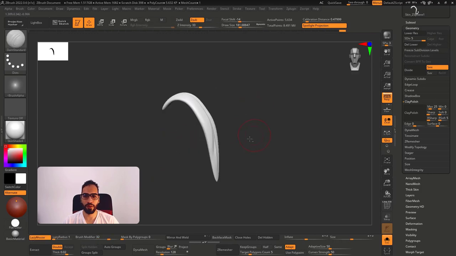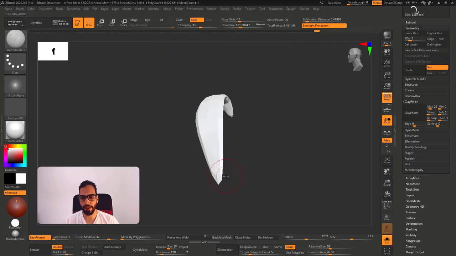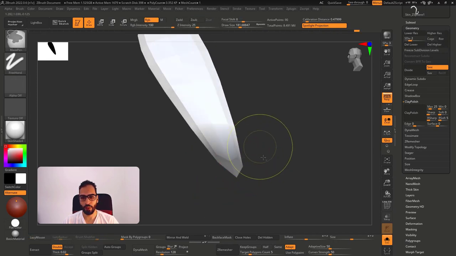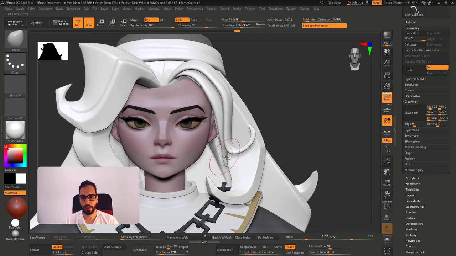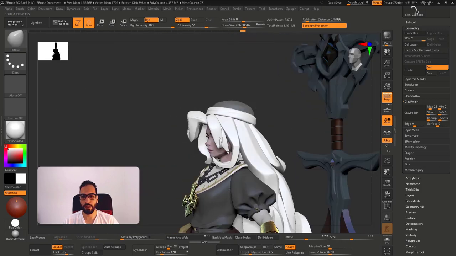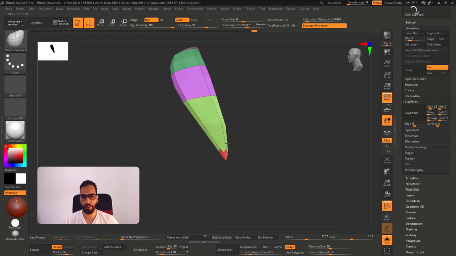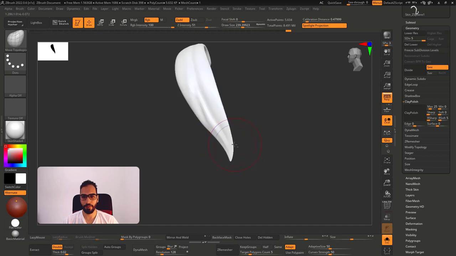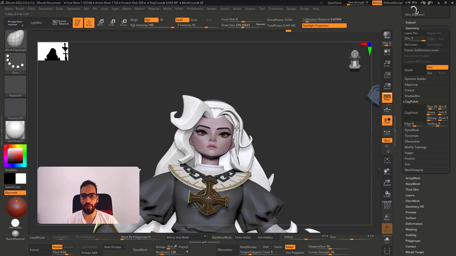So let me see here. This transition, yeah. Maybe here I can try to keep the tip more thin. Yeah. And this side width here. Let me select Modify Topology, Move. And I want to create a little curve here. So let me see. Yes, it's better. So that's cool. It's a good point to start.